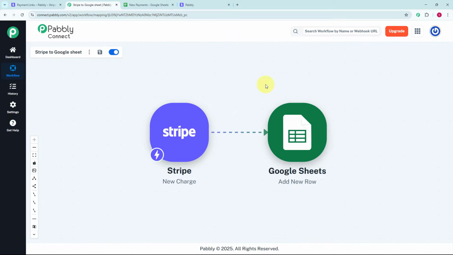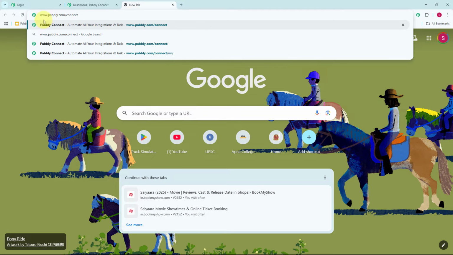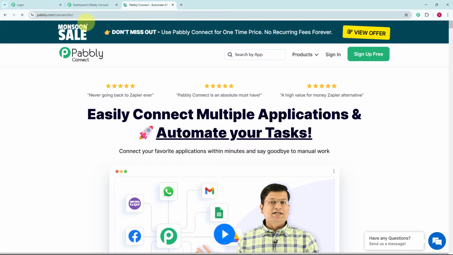For that, you have to access Pabbly Connect. For accessing Pabbly Connect, you just have to type its URL in a new tab, that is www.pabbly.com/connect. Once you enter the URL, you will get the landing page of Pabbly. Here we are getting two options, sign in and sign up free. If you are a new user, you can click on sign up free, but if you are an existing user, you can click on sign in.